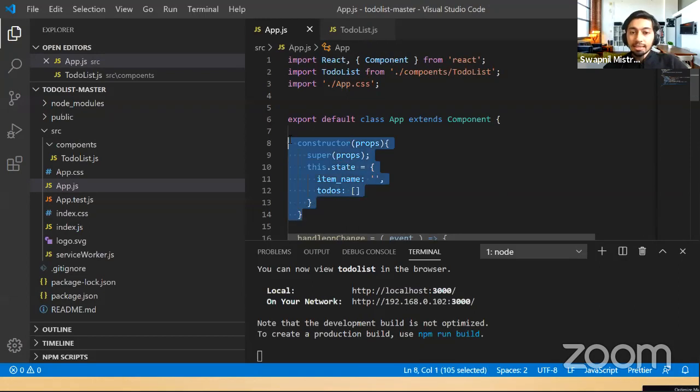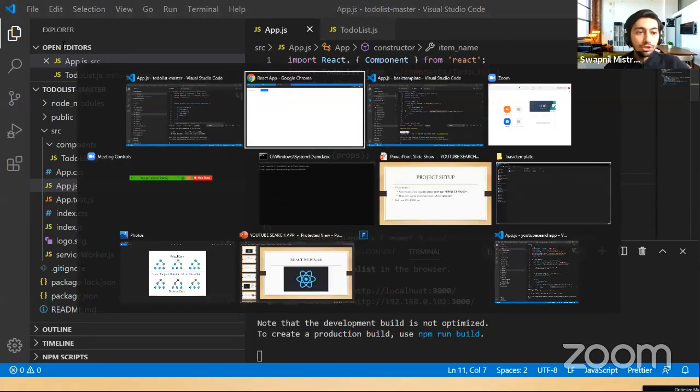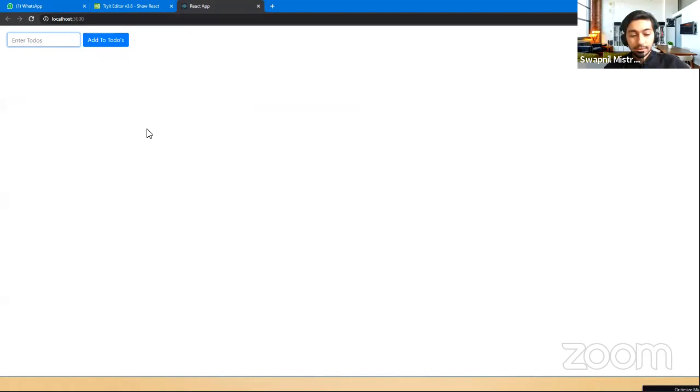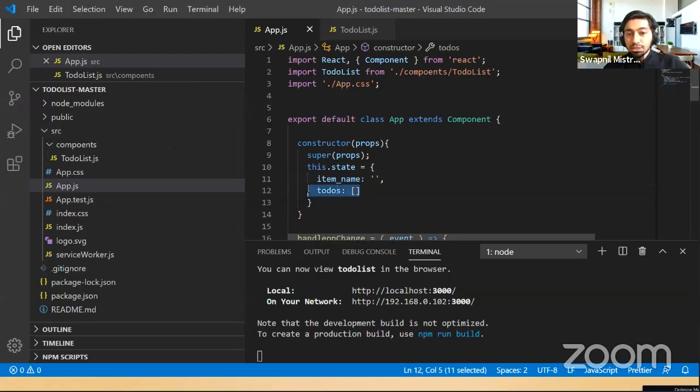So inside this class component, there is a specific way to create the state. You can do this by using this.setState methods followed by the name. The item name will be the one which will be holding the values present inside this text, and the to-dos is nothing but an array which will be holding all the to-dos which we will be specifying over there.